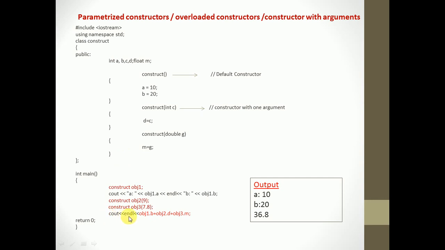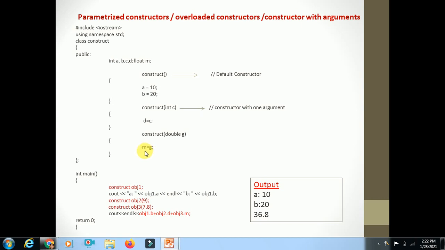You have cout endl, so the output comes to the next line. obj1.b. What is there in obj1? We have A and B. So now B holds the value 20. Now obj2.d. What is the value of D? 9. And what is the value of m? M holds the value 7.8. So 9 plus 7.8 plus this 20 will give you 36.8, and that is my output. Okay.